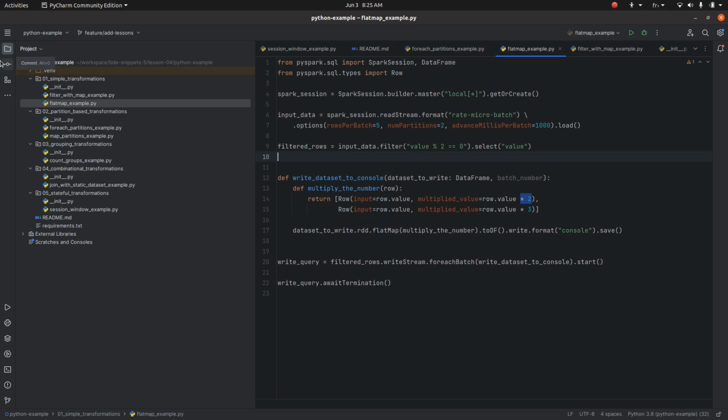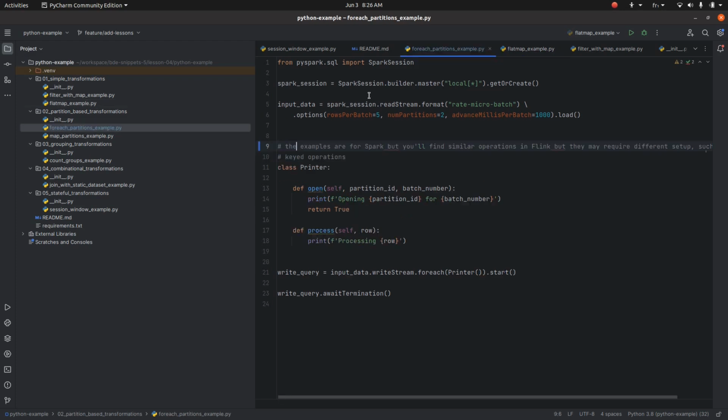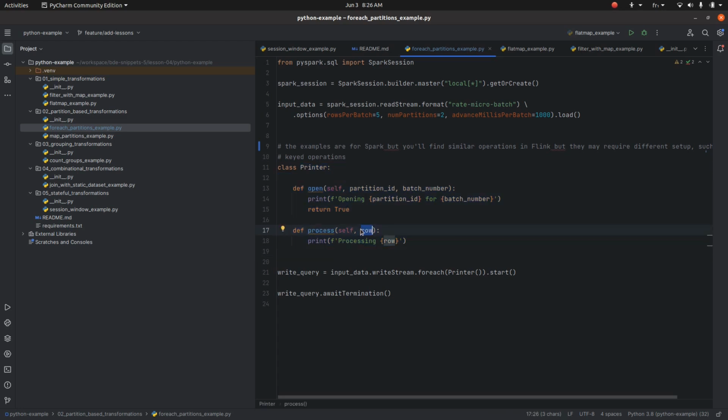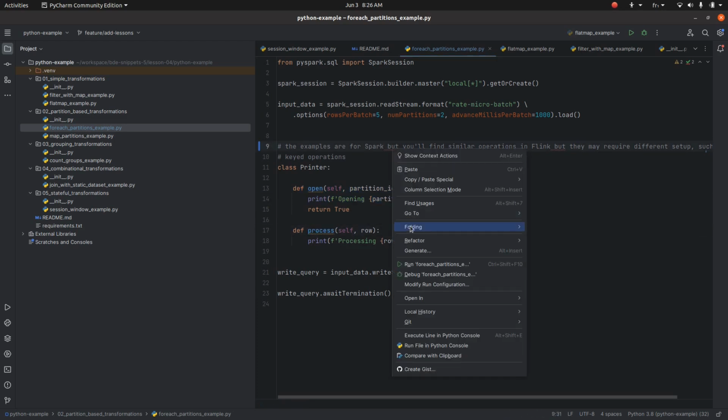Now Apache Spark, because of its micro batch semantic, also has some partition-based transformations. The first one is the foreach, and the foreach is not complicated, not complex, because it initializes a kind of processor on each partition and runs it for each row individually, for each row living in the given partition. To show you that, I explicitly define this open method where I will print the partition number and the batch number, and I'm also processing some data with a sample print.